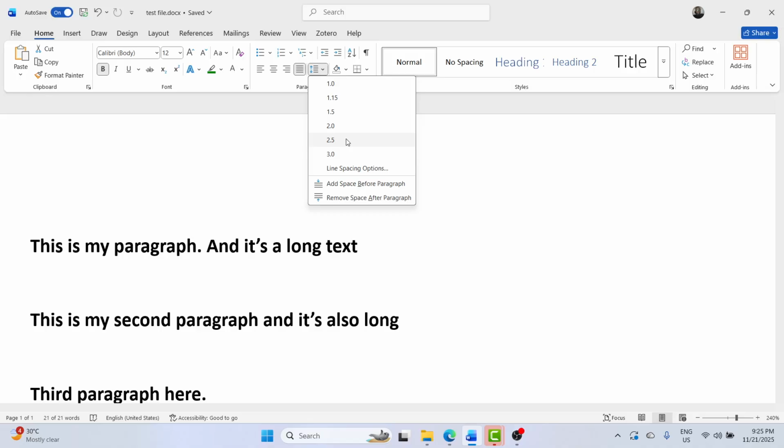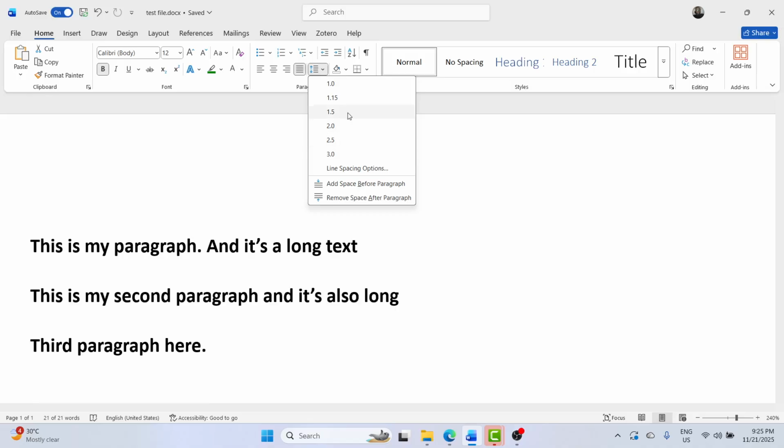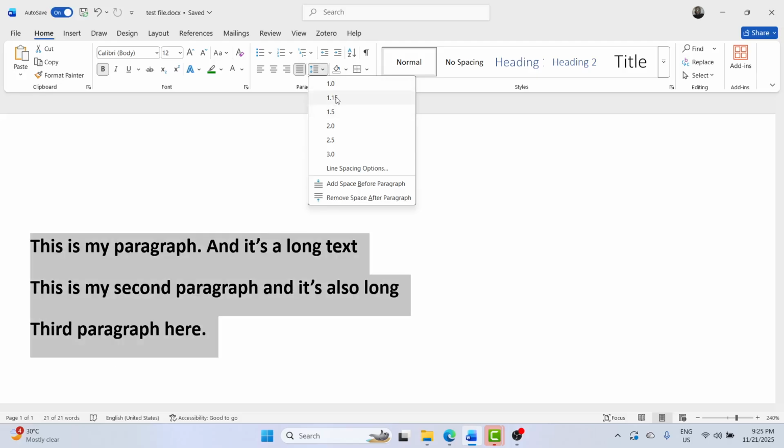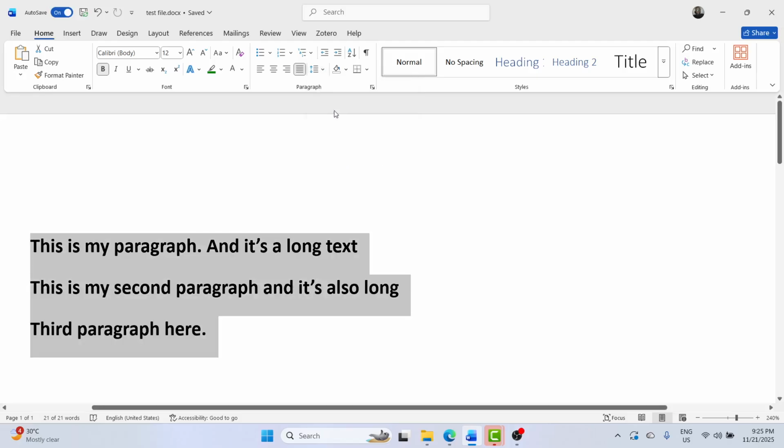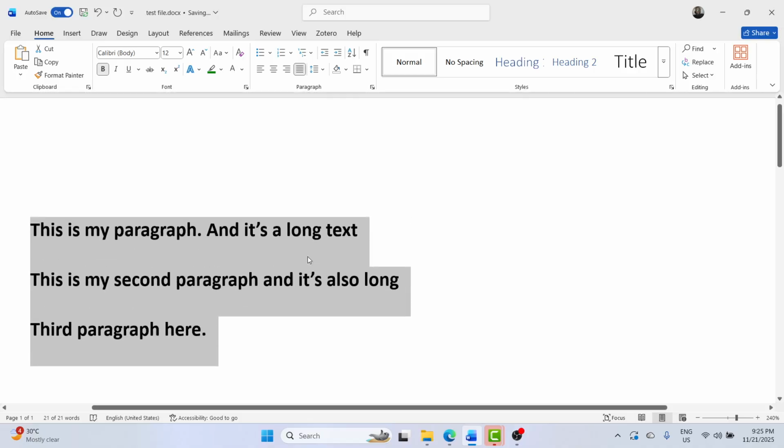Next time they give you an assignment, they tell you that they want the line spacing to be 1.5. After you have finished typing everything in the work, you highlight the whole text, then you come here, click on it, and click on 1.5. That's it. You're done like that. Simple.